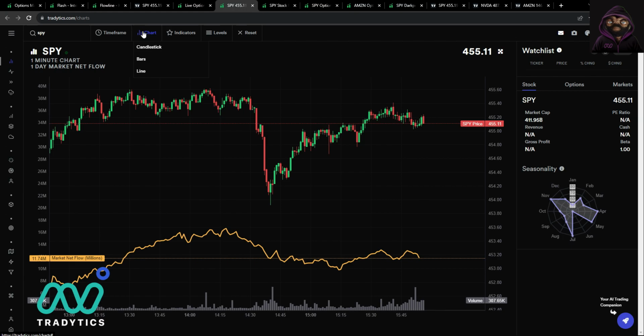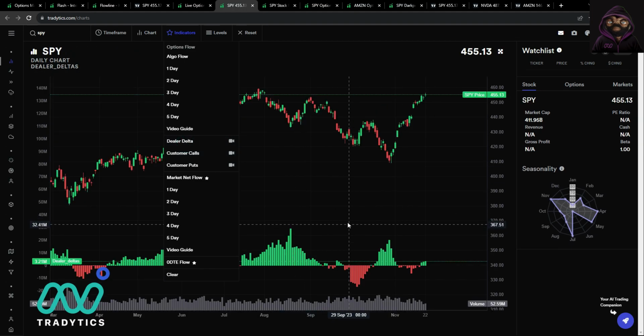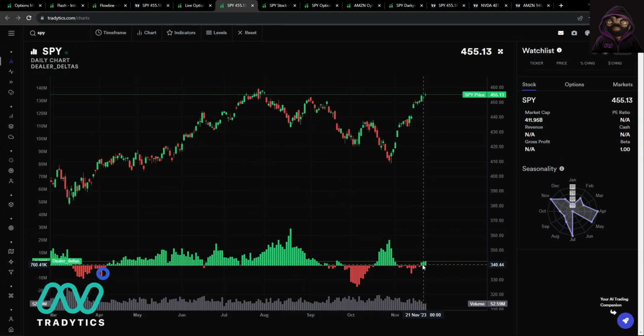You could change your chart to look at how you want. Some things, as I said, where you can look at dealer delta and get a little bit clearer picture. You can see here they're rising. You just click that. That's going to bring you out to the daily chart when you're doing that, and that's how that works there.